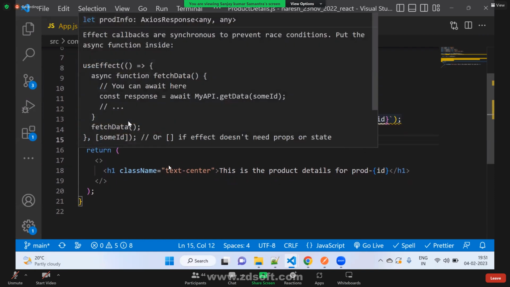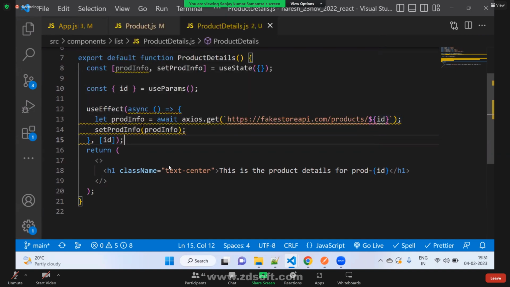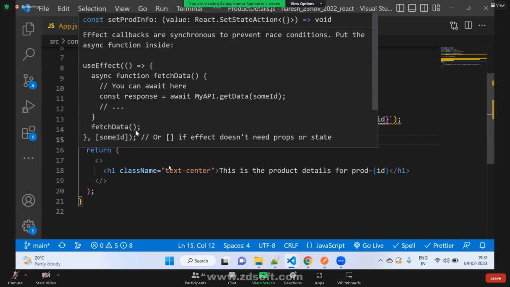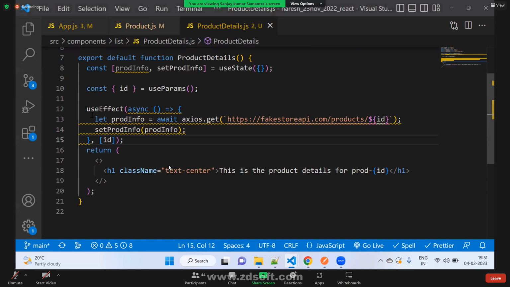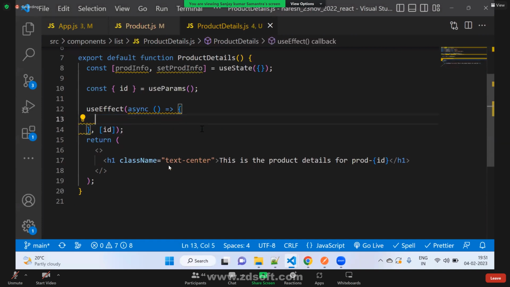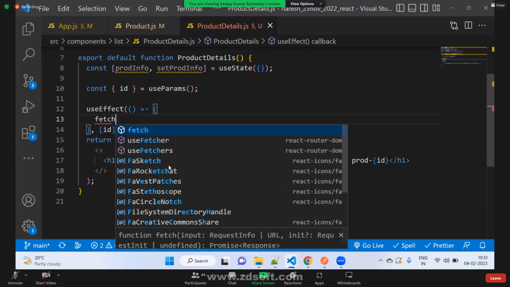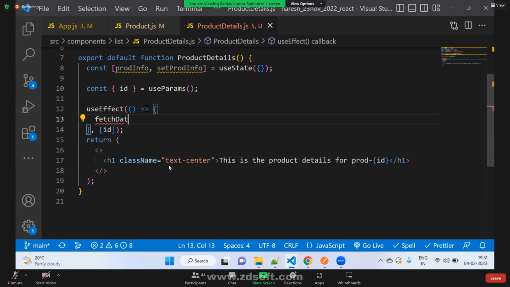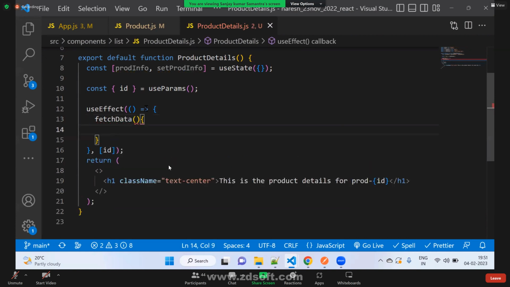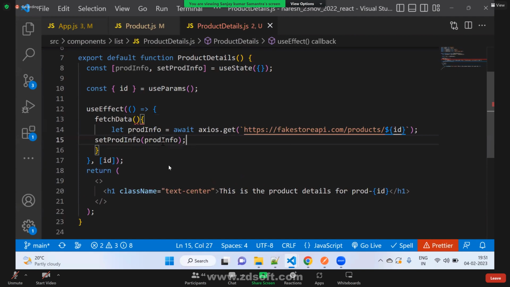You can await here. Okay. Async function fetchData. So they are saying write a separate function and call it. Yeah, like this. So what I'll do, I'll keep those two things inside a function. The fetchData function. fetchData is a function. Inside fetchData, I'll write these two things.